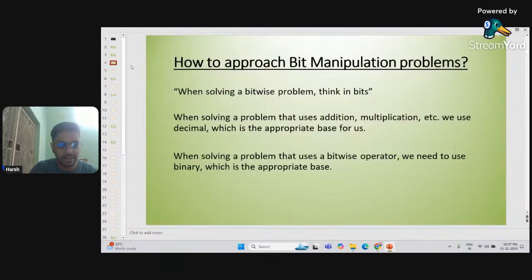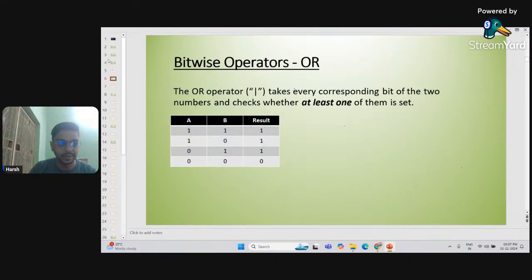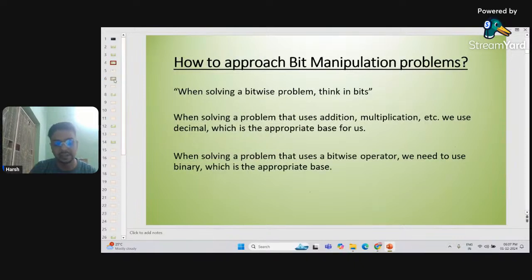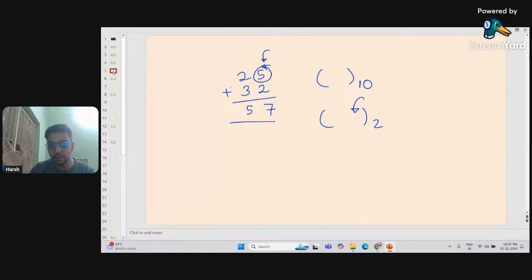So if this thing is clear in your mind, then again, it is just the same thing. You're solving a problem that uses addition, multiplication, etc. That is not actually using the decimal representation, that is using a base 2 representation, right? So this is what bit manipulation involves. The things will become more clear as we move forward. But before that, the one thing that should be clear in your mind is that we are talking of numbers that are not in their base 10 representation, that are in their binary representation.